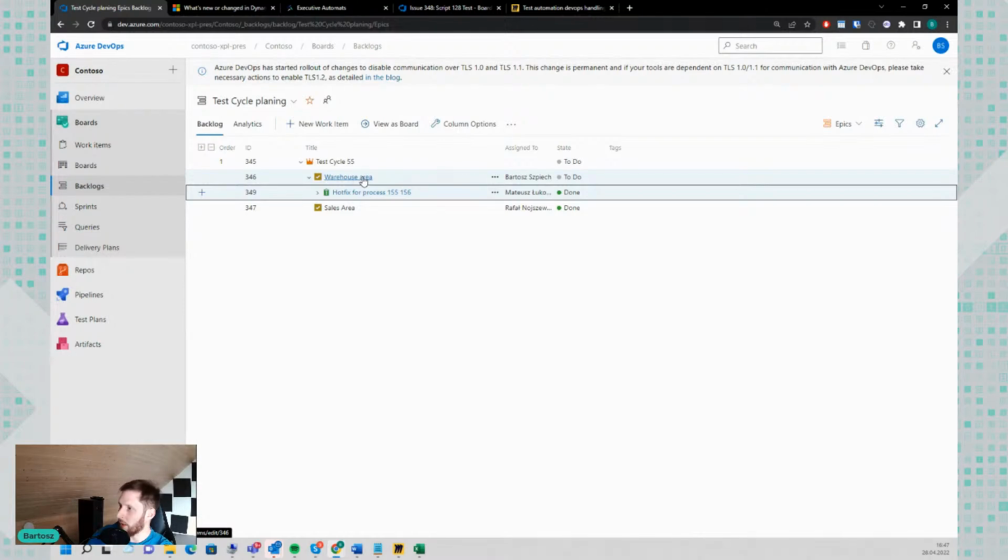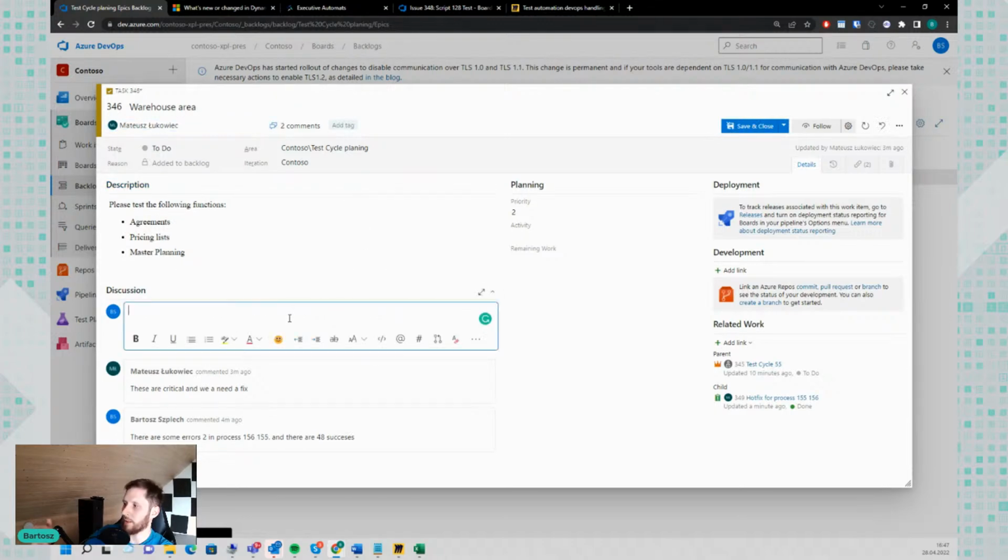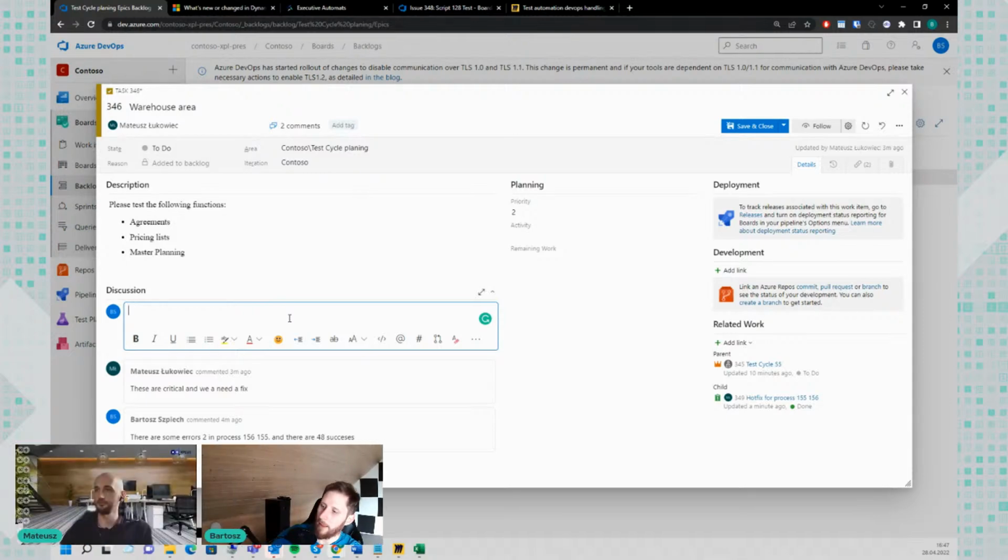Everything is green. So I can inform once again Mateusz, in the case as a business area warehouse owner, and I can inform Matt all is good. Test cases are corrected, and there are full successes from the adjusted execution.